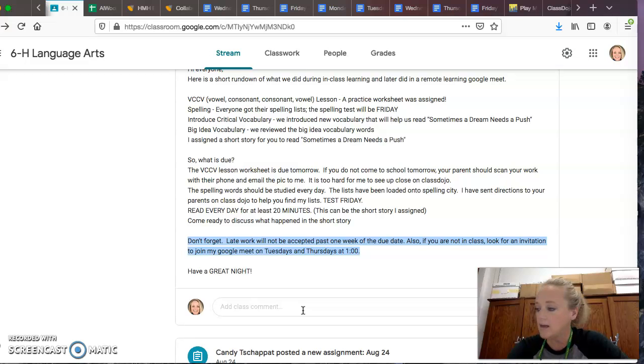So yesterday I assigned the vowel, consonant, consonant, vowel worksheet. Some of you have already turned that in. Great. Take a picture of it and email it to me, please, so I can blow it up and read it. If you haven't done that, you have until next Tuesday. If you don't turn it in next Tuesday morning at 8 a.m., then I will put a 0 in the gradebook. And unless there are extenuating circumstances, which means you have been very, very, very ill the entire time, it will stay a 0.